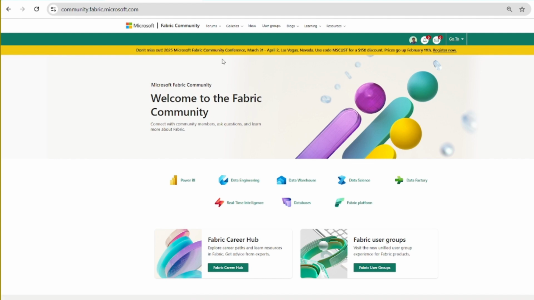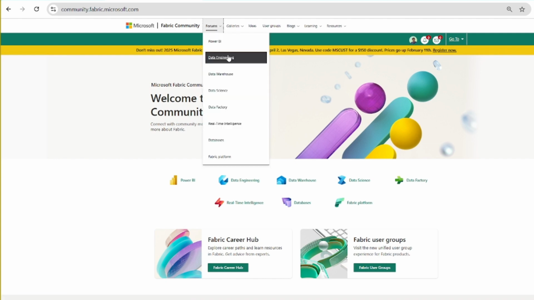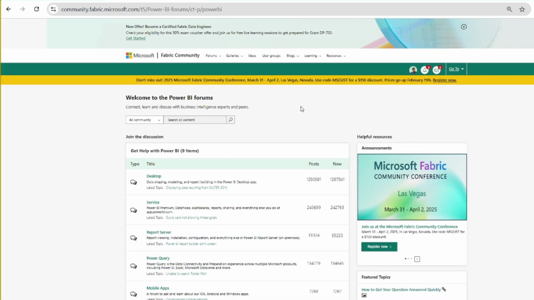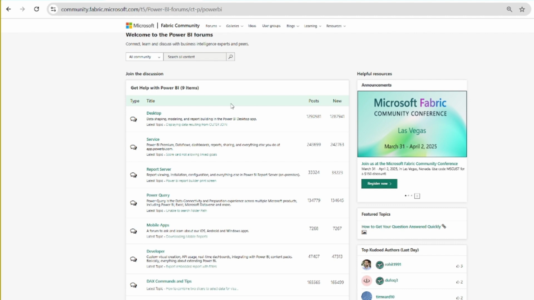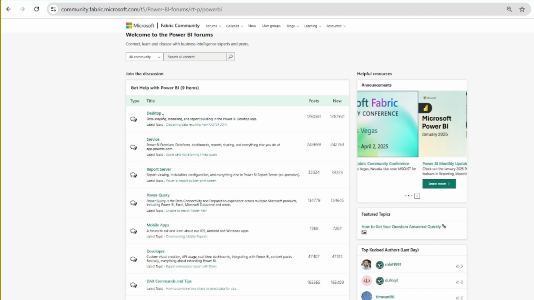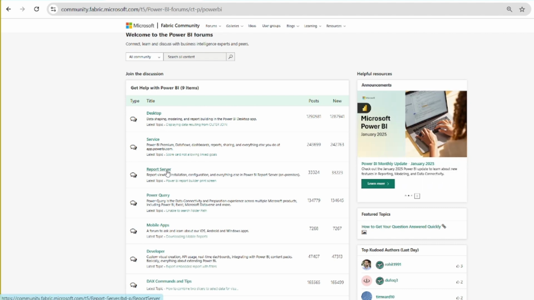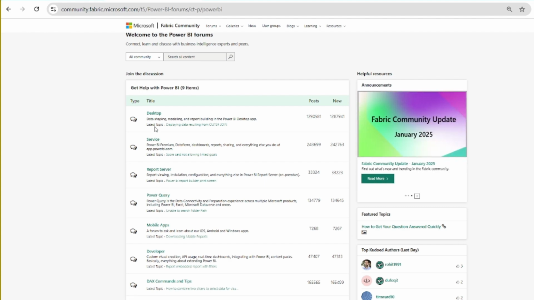And then there is an option for forum where you can ask your questions or find various kinds of questions according to the domain. You can simply click on it. Like let's click on Power BI. Within that, you can find various subsections. These are the services included within Power BI, like desktop, service, report server, Power Query. These are sections where you can find the relevant questions.